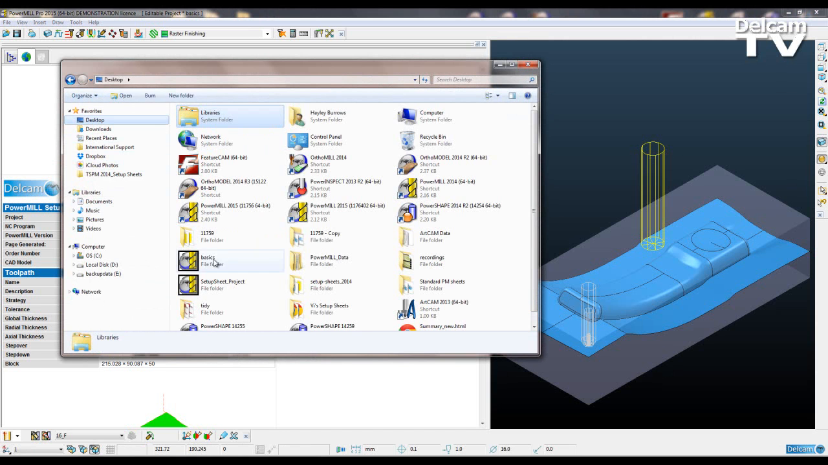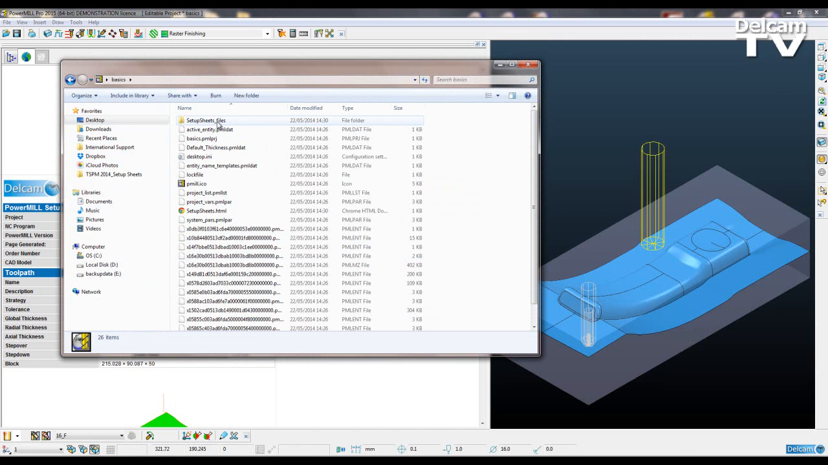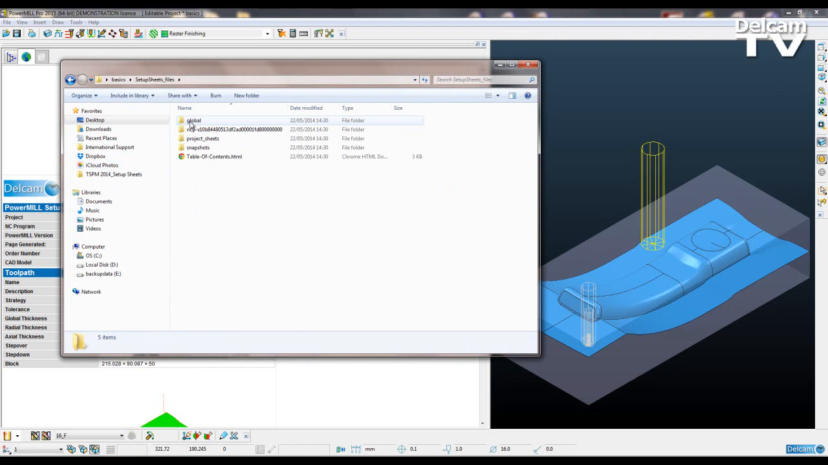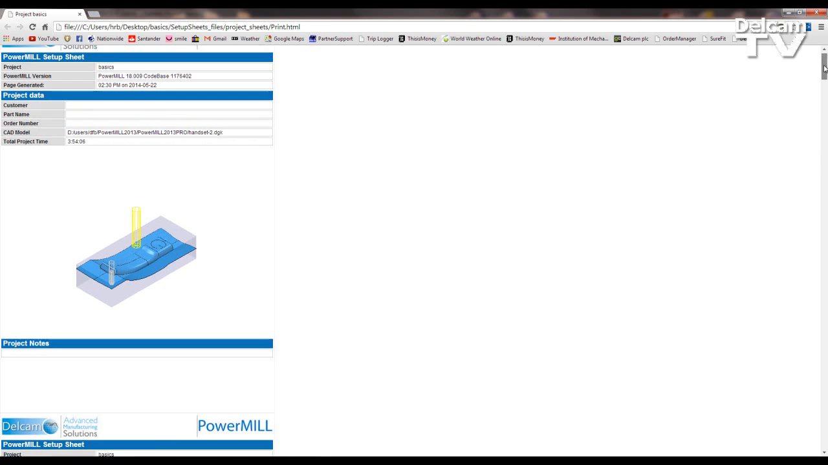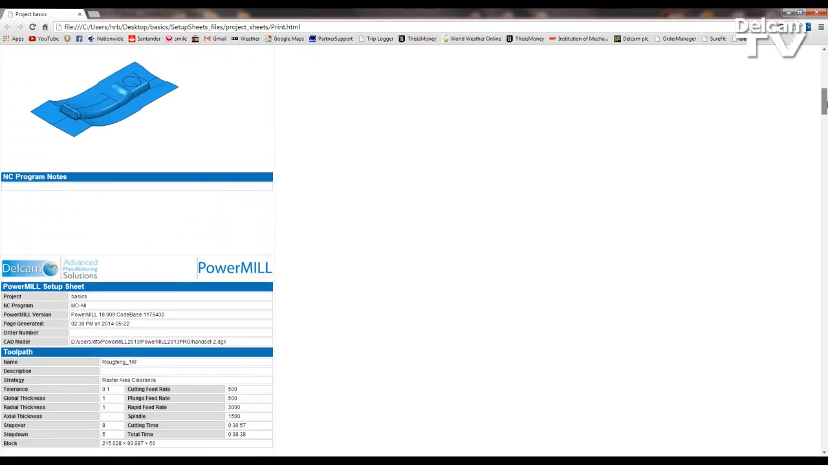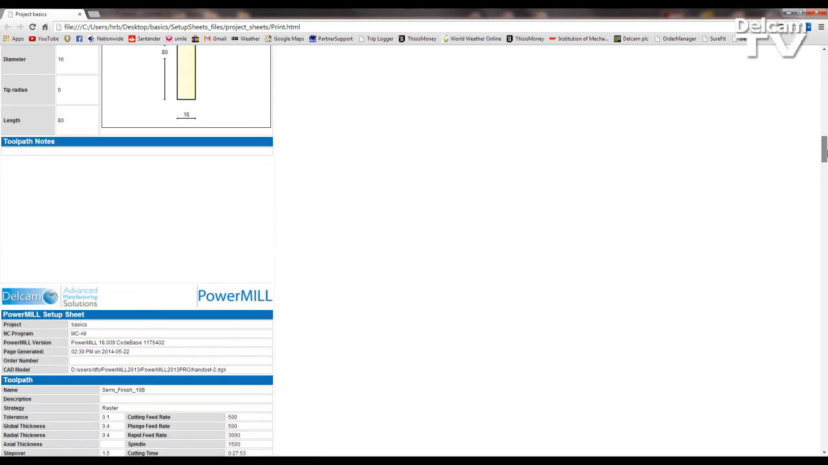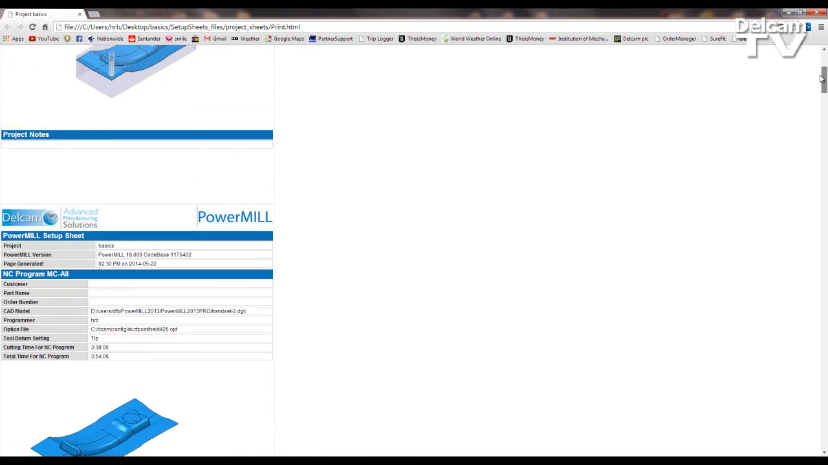If I go to my folder, go to setup sheet files, now you can see as well as snapshots we've got all of these other options. If I go into project sheets, and now I can view print.html, so I can just open that up in any browser, and you can see I've got it all here like so. And that is the very basics of setup sheets.